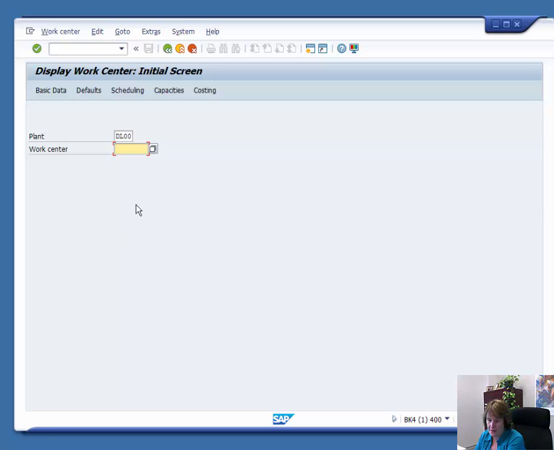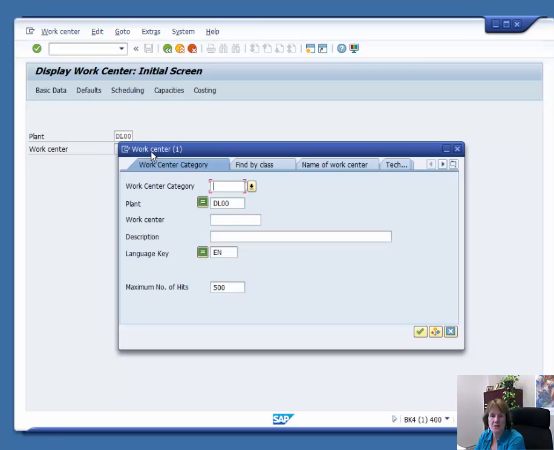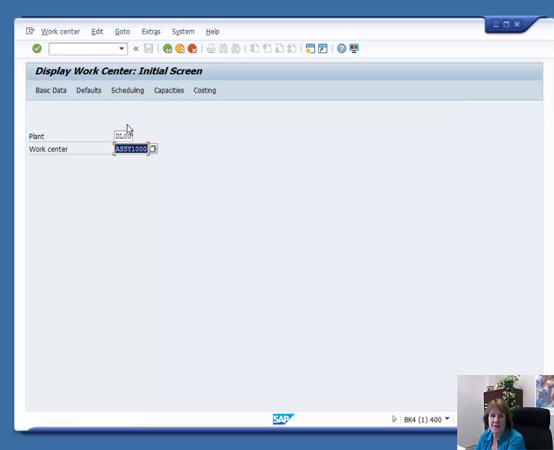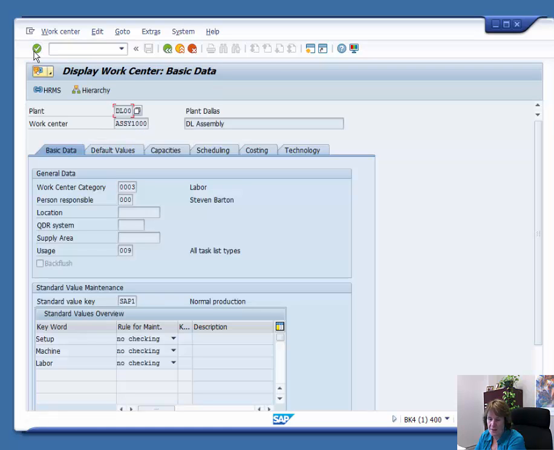Okay, so let's see. We're going to display all of the work centers in Dallas. Let's see what we get. Fortunately, there are not that many of them. All right, so I'm going to double click on this, the assembly, and okay, on the basic data tab, it asks you who is the person responsible for this particular work center. I'm going to leave that to you. You can go back and do an F4 there to find out the name of the person.